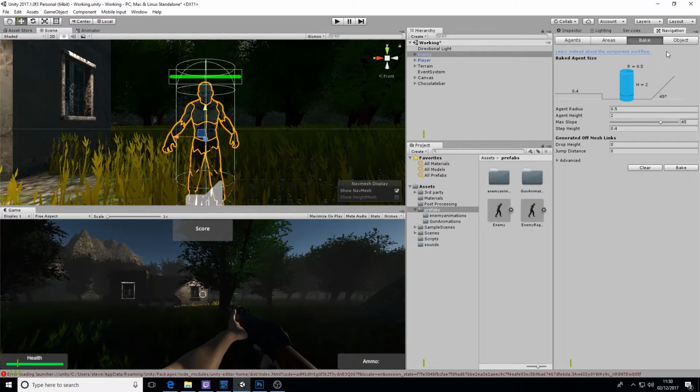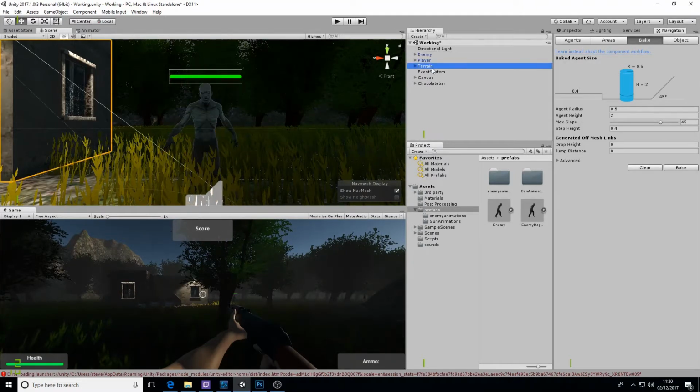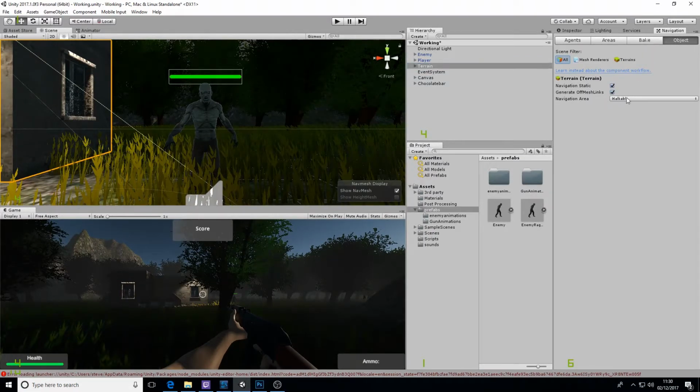Now, this navigation is responsible for baking the scene, so baking the walkable area and non-walkable areas, as well as selecting which objects are walkable and not walkable as well. The first tab I'd like you to direct to is the Object tab. Now, if you've got an object within your scene selected, so let's say, for example, the terrain, we can go over into Object and select whether or not it's walkable or not walkable.